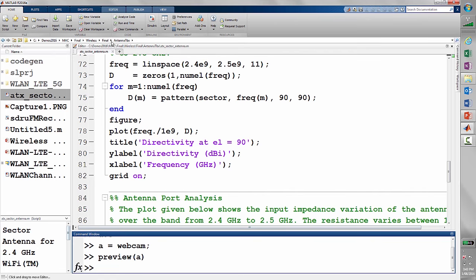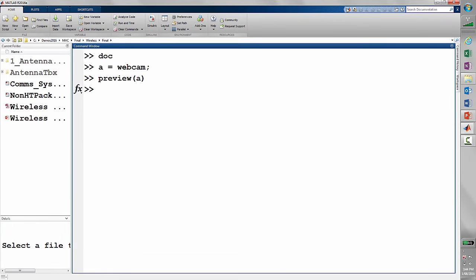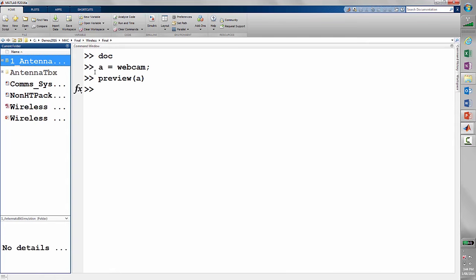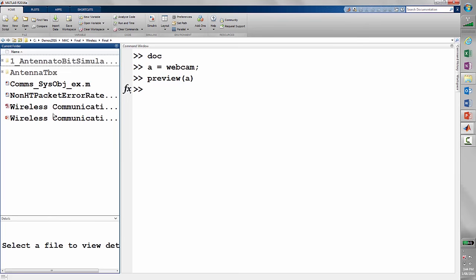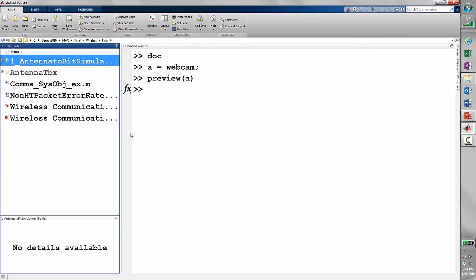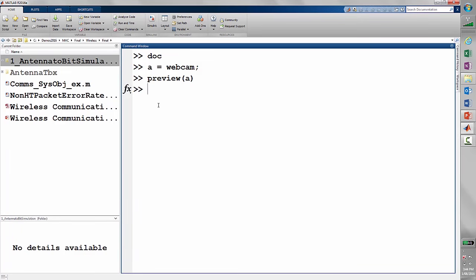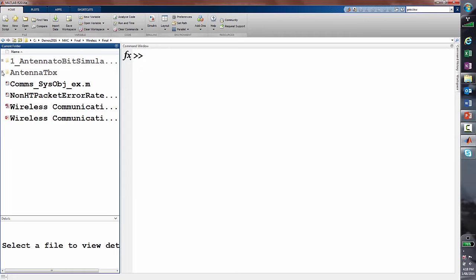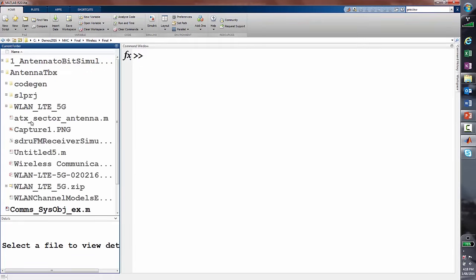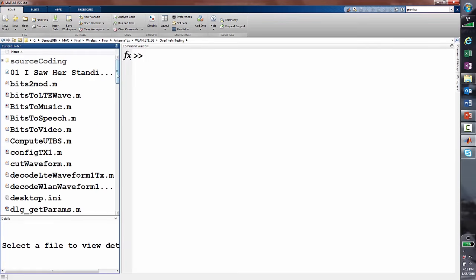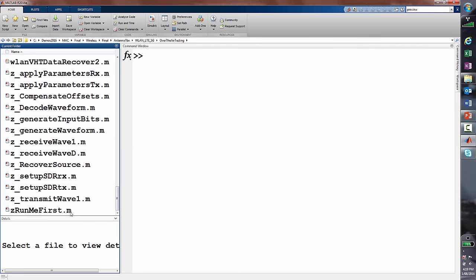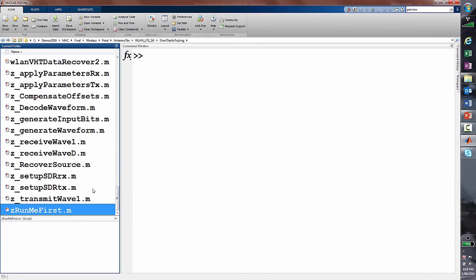Okay, so I'm going to MATLAB. I'm cleaning everything up. Antenna to bit simulations. I'm going to that particular folder. Okay, so now let's see the USRP in action. So over here, I'm just going to start the app. It's called Z Run Me first. I'm just going to run it.